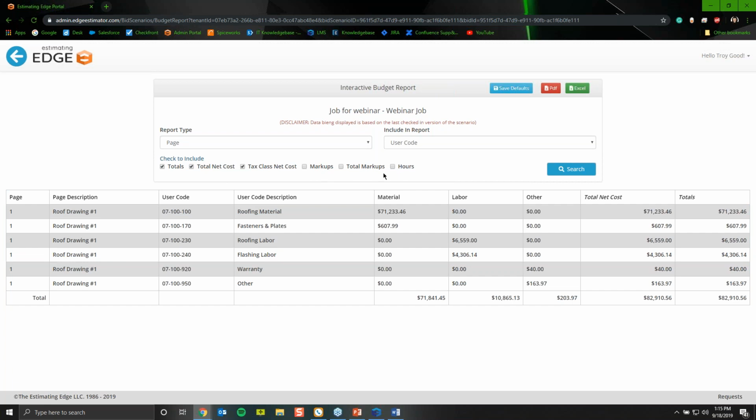We do have a couple more boxes up here that you can check and play with and see exactly what you want to use out here. Once you get comfortable with it, you can save that as a default right here. And you also have the capability to download this report as a PDF or an Excel document up here on the top right-hand side.